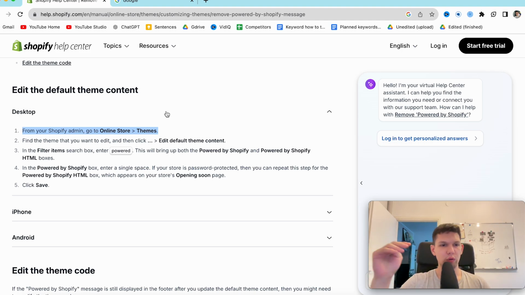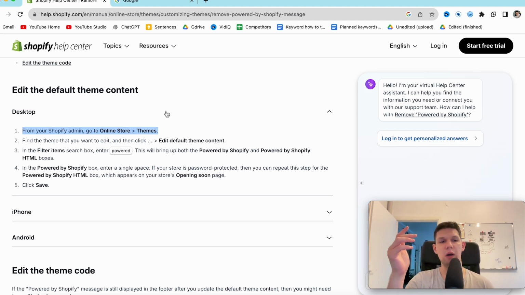From there you want to go to the theme you want to edit, then click on the three dots and edit default theme content. In the filter items search box, enter Powered, and this will bring out Powered by Shopify and Powered by Shopify HTML boxes.